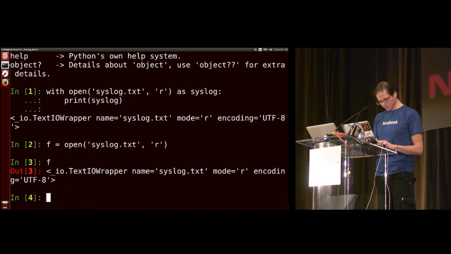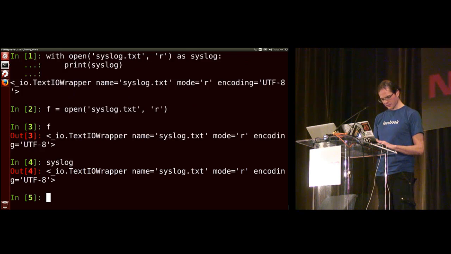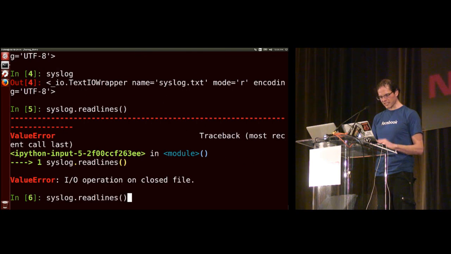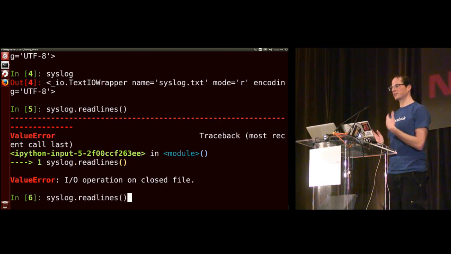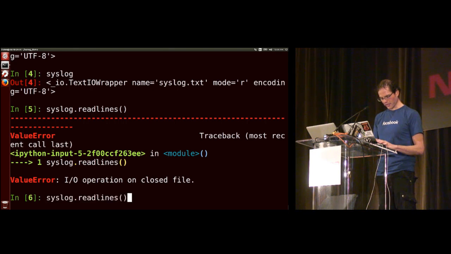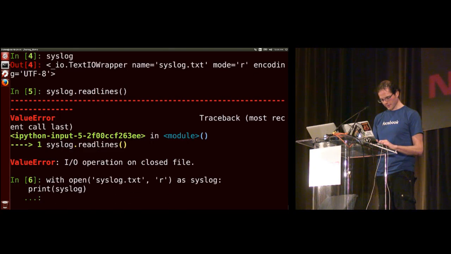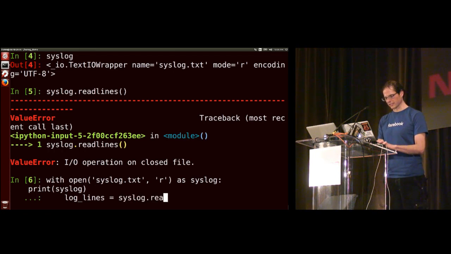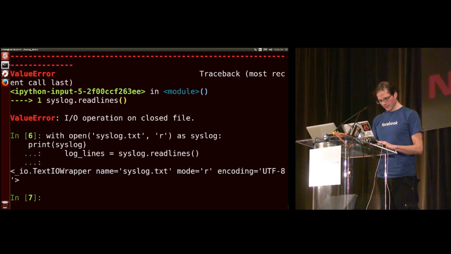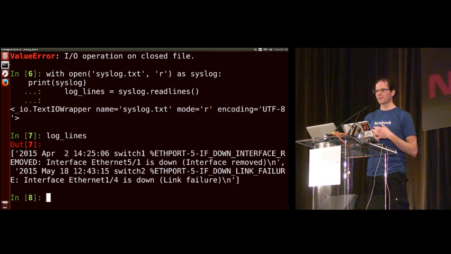So right now, I should still have syslog. If I use readlines off of that, it's actually yelling at me because I'm trying to read it after I closed it, meaning outside of the with statement. So if I scroll up to bring that back, and now I'm just going to create a new variable, log_lines equals the result of calling syslog.readlines. It's still printed because I had the print statement up earlier, but now if I look at log_lines, I have a list of lines from that log file.